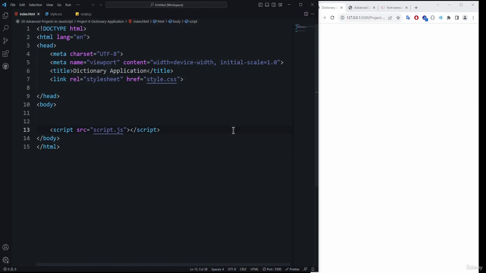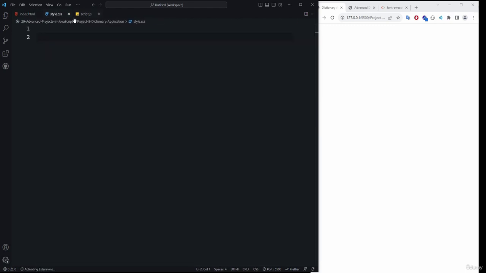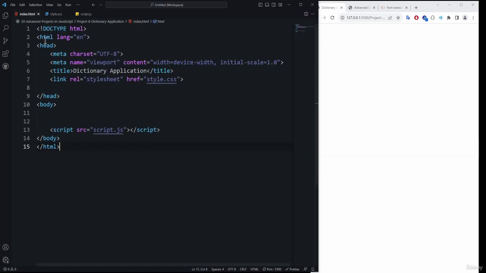Now for the HTML part, I have already created the files inside Visual Studio Code. You can see here it is our index.html, this is our style.css, and this one is our script.js file. All of these two files are linked inside my index.html file.